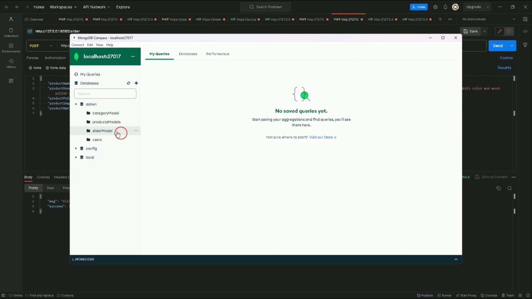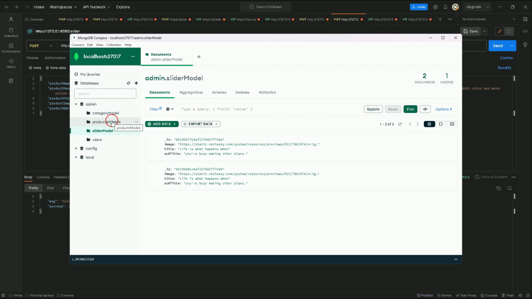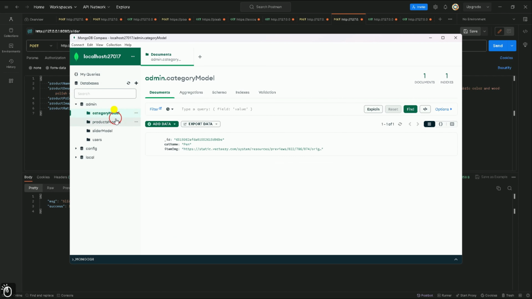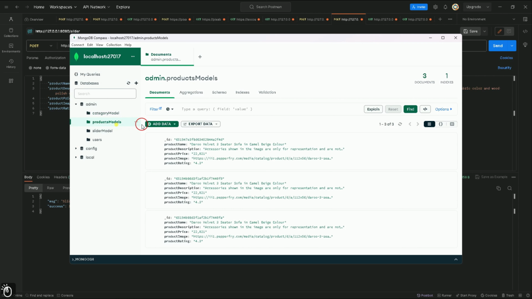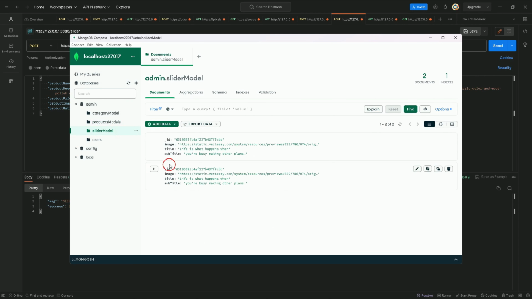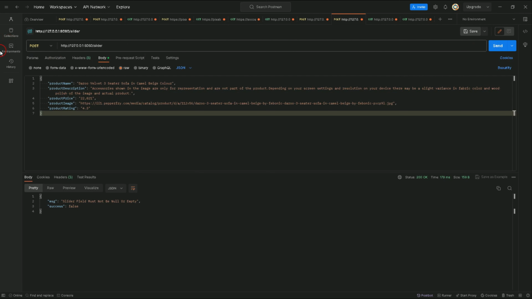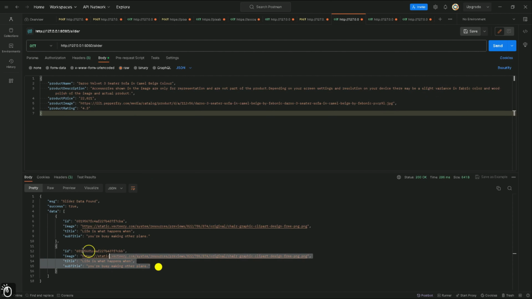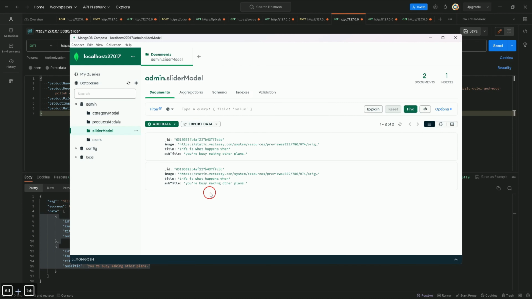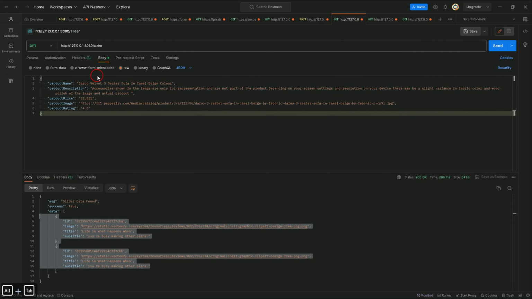Okay, so as you can see here, we have some models here. This is the slider model, the data we are going to fetch in our slider page. And after that, we are going to fetch this category and product model on our home page. As you can see, we have two data here. Okay, so let me get the data. As you can see here, we got our slider data, and we can also delete the data. And we can also insert the data.